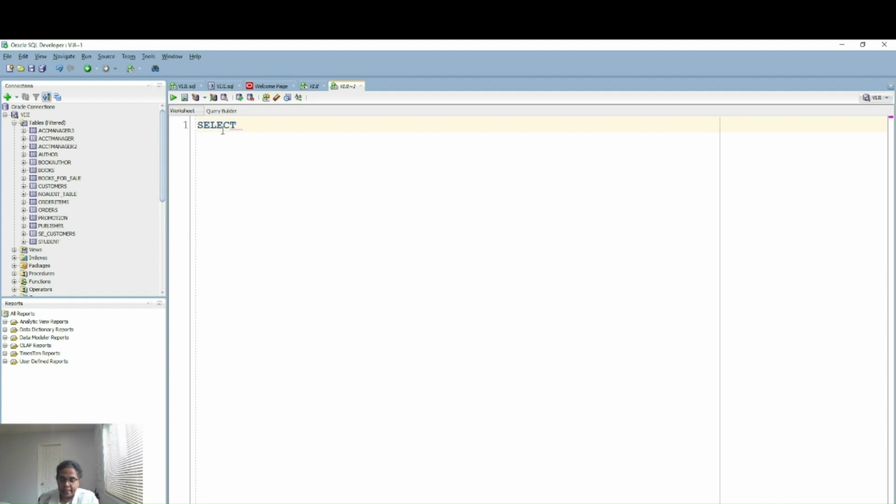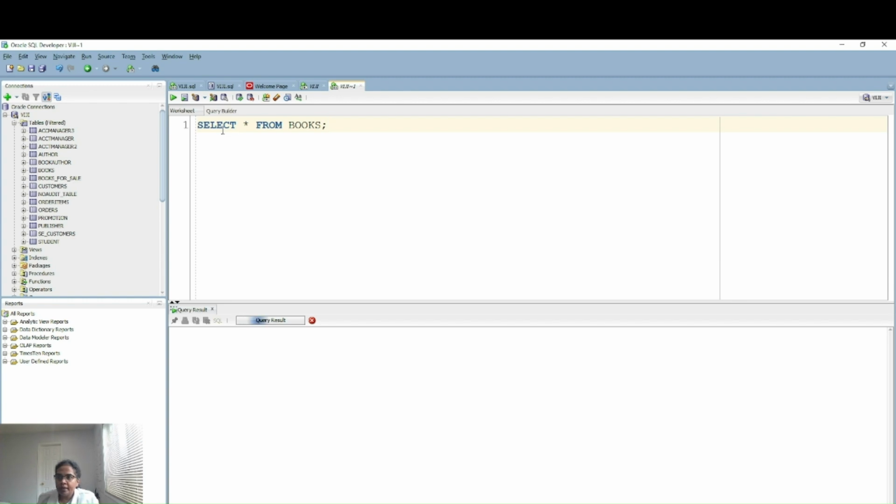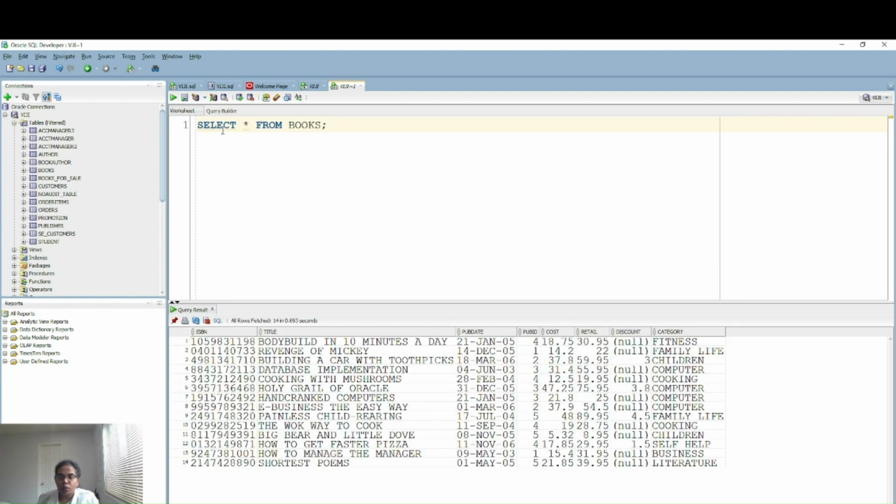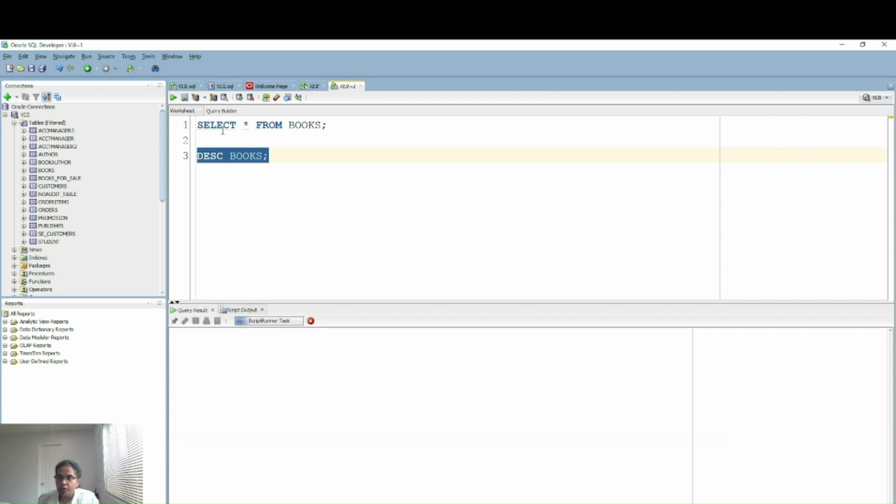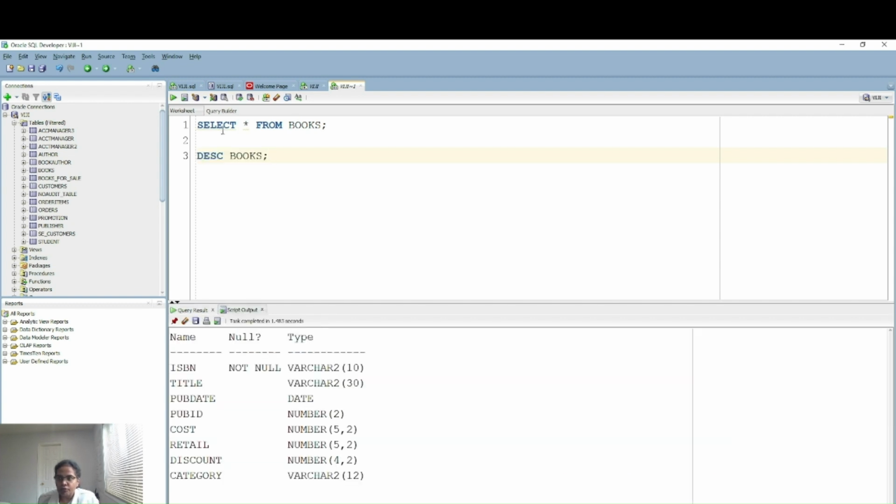So when I want to select this books table, SELECT star FROM books. So this will give you a list of all the books, right? So once the script is executed, you can see the list of all the records here. So now if I wanted to see the description of this table, already we know DESC books will give you the description. So in this case, ISBN is the primary key, so that cannot be null because every table will have a unique primary key.